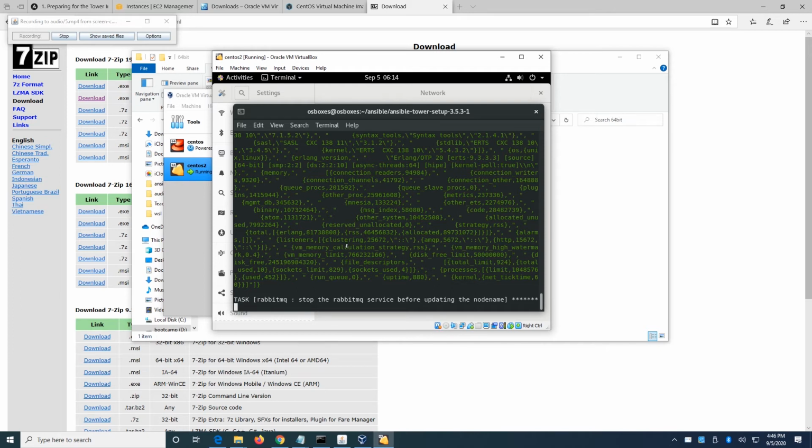So at this point, it is installing the RabbitMQ service. This RabbitMQ is a messaging protocol that Ansible uses.